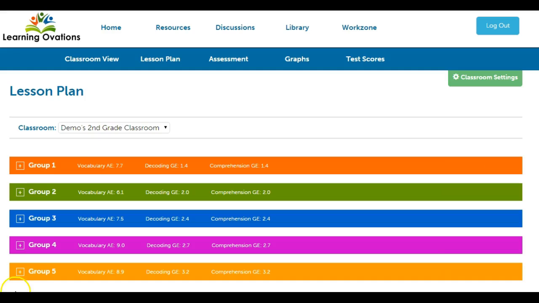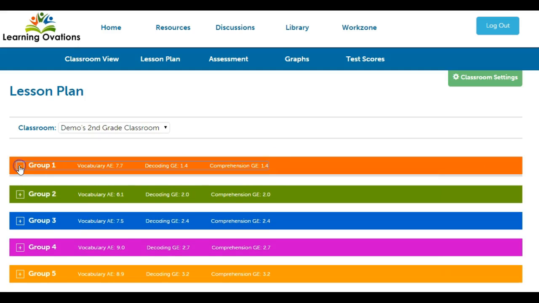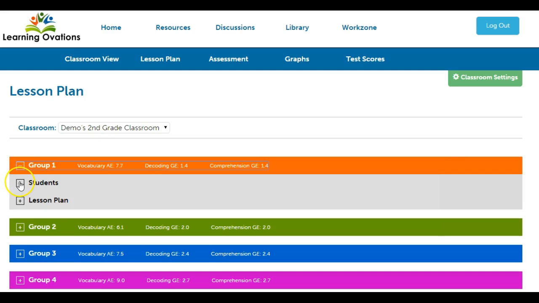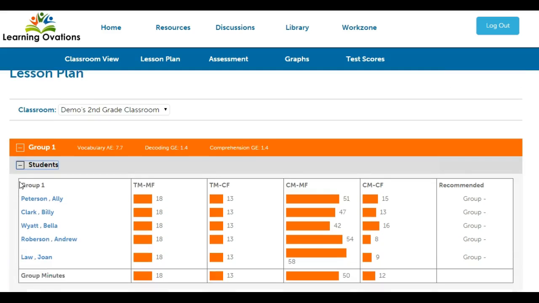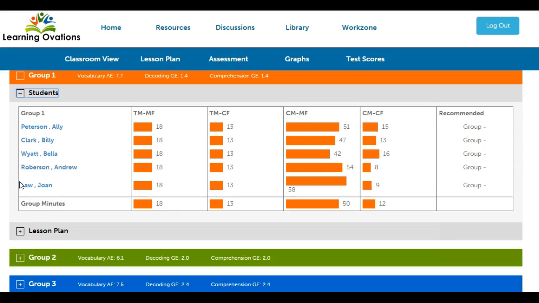On the lesson plan page, you will see a summary of each group, their average grade and age equivalent, from the assessments used to make instructional recommendations in the A2i software. You can expand each group to see a summary of the group recommendations. This is the same information that was provided in the classroom view.